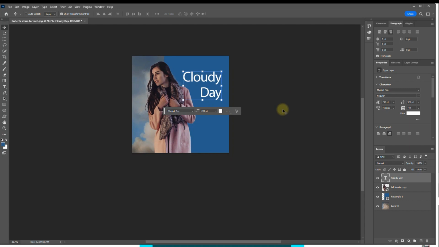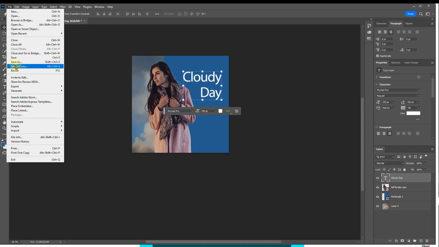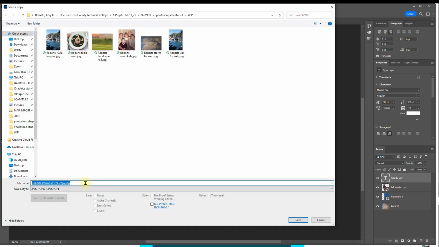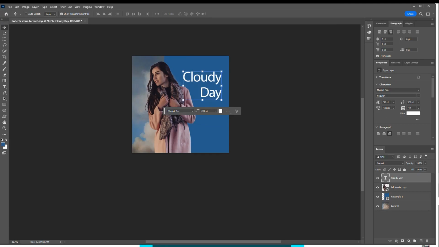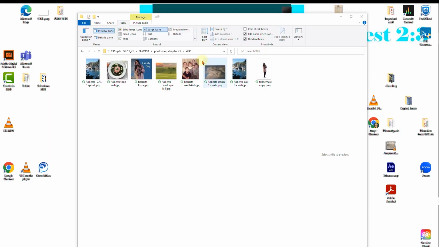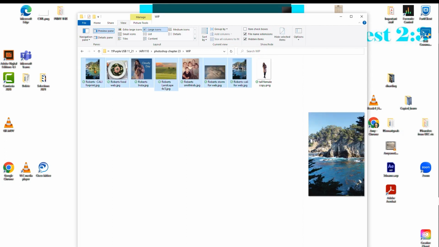We know because it is going to the web that we need to save this. So File, Save as a copy. Go to your work in progress folder, and we're going to call this Roberts Insta. Save. So when you are done in your work in progress folder, you should have all of these files. I do not need the tall female copy file because you've already put it in here. So I need all of these attached to your Blackboard and turn them in for this week. There you go. We're done.